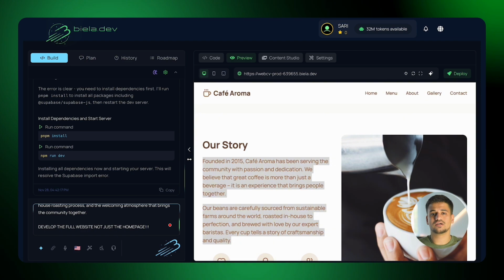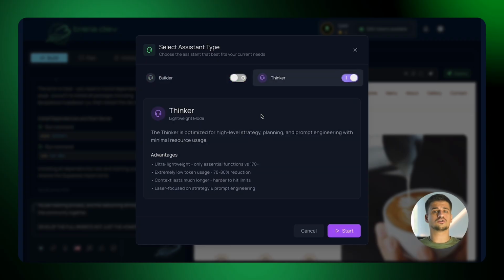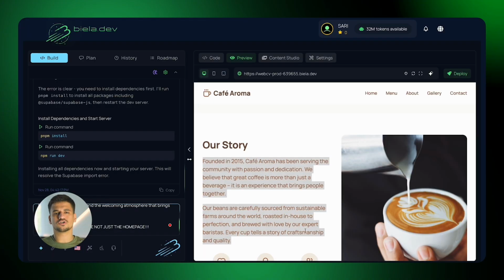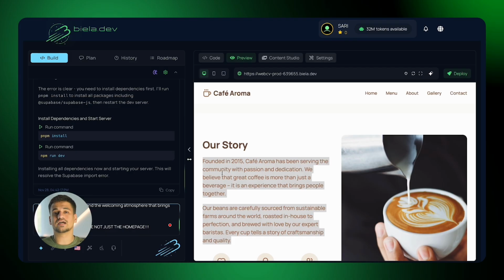You can use our agentic live assistant mode to build with Biela using your voice. Live assistant has two modes: Builder for full project development, or Thinker for strategic planning with fewer resources. The live assistant feature works by clicking the headset and start talking to the agentic AI to help you with your project.